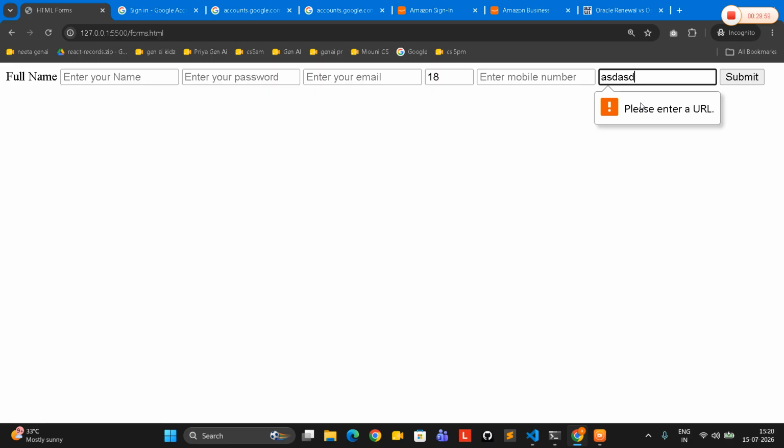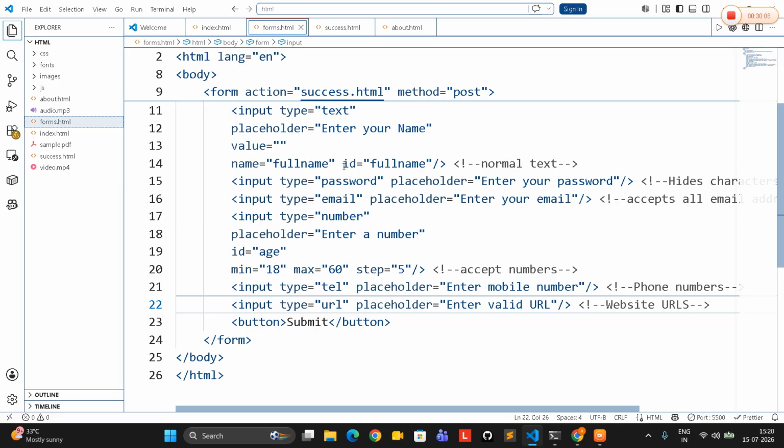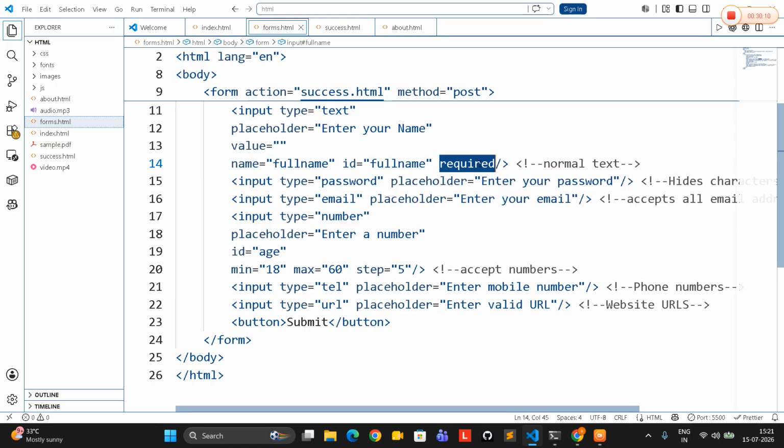That's it as of now. Okay, and one final thing that I would like to show right now would be adding a required attribute. Now, the required attribute is something which is not going to have any value. Just add the attribute as it is, without any value to it. Let me save this thing.